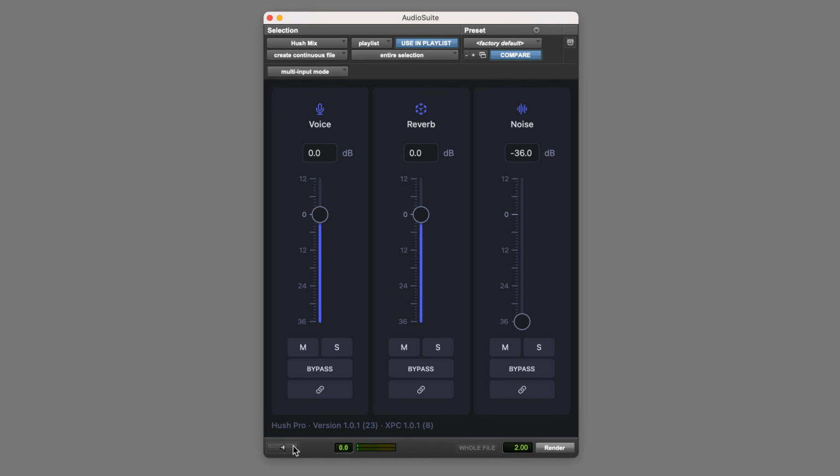Now you can hear with this one, it has pulled out the majority of the noise, but there's still a very high frequency component left. Let's solo the noise.